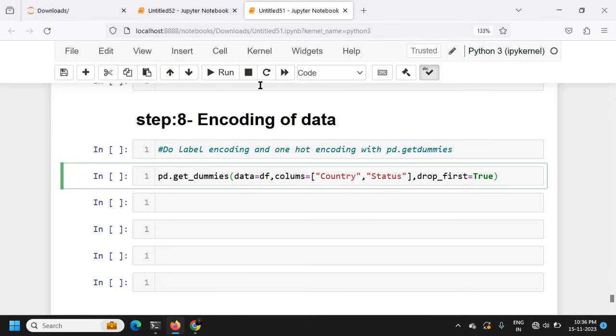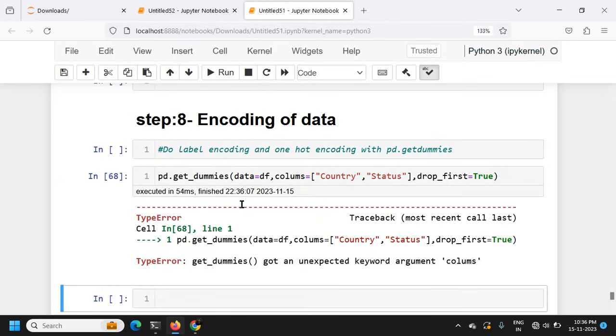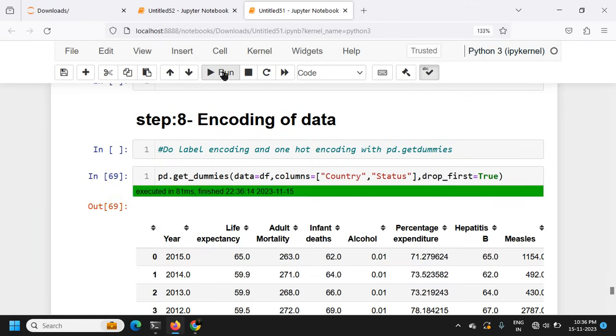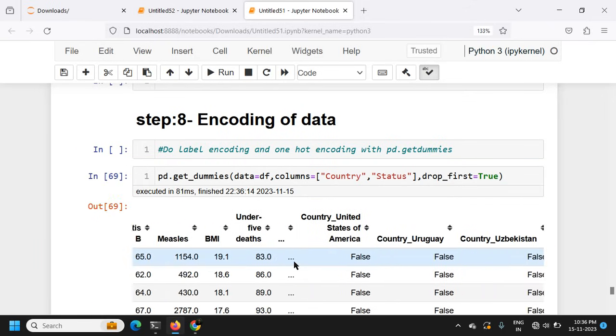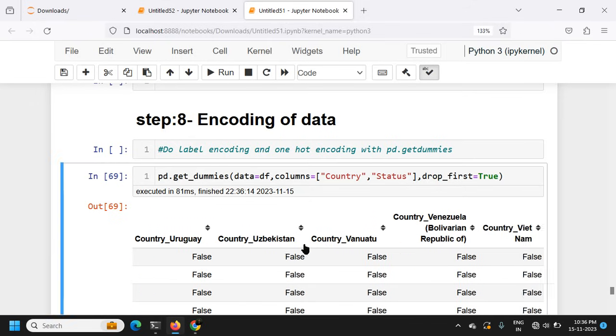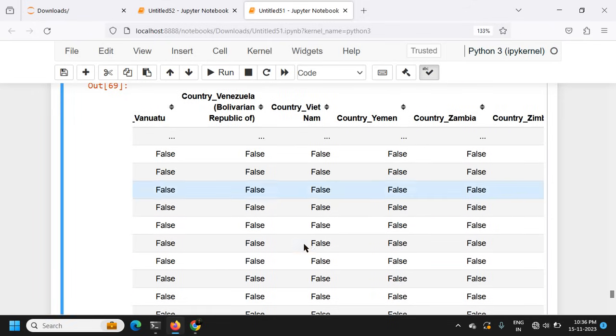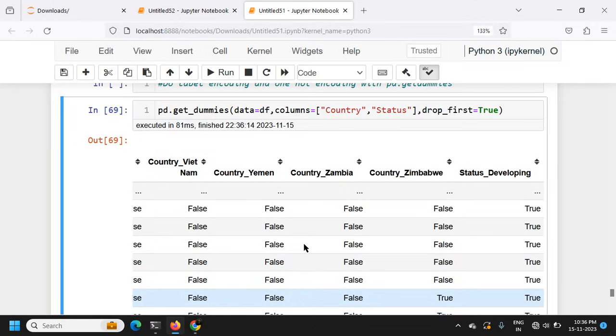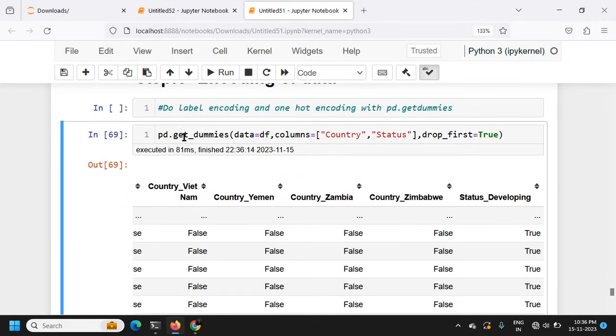If I run this, it has created a dummy for each country, like country Uruguay, and so on. It will create dummies for all the countries. So this is how I can create dummies in one single line of code, that is pd.get_dummies.